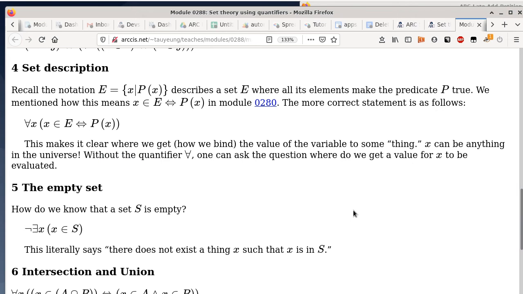Okay, so we want to look at set description. Remember that thing, we have a set E, and instead of listing everything out, I want to just say, well, if it meets this requirement, it is in the set. Remember that? Okay, so this notation over here is basically saying the same thing as this notation here. Now let's take a look at the second one. I'm going to highlight it so we can talk about it.